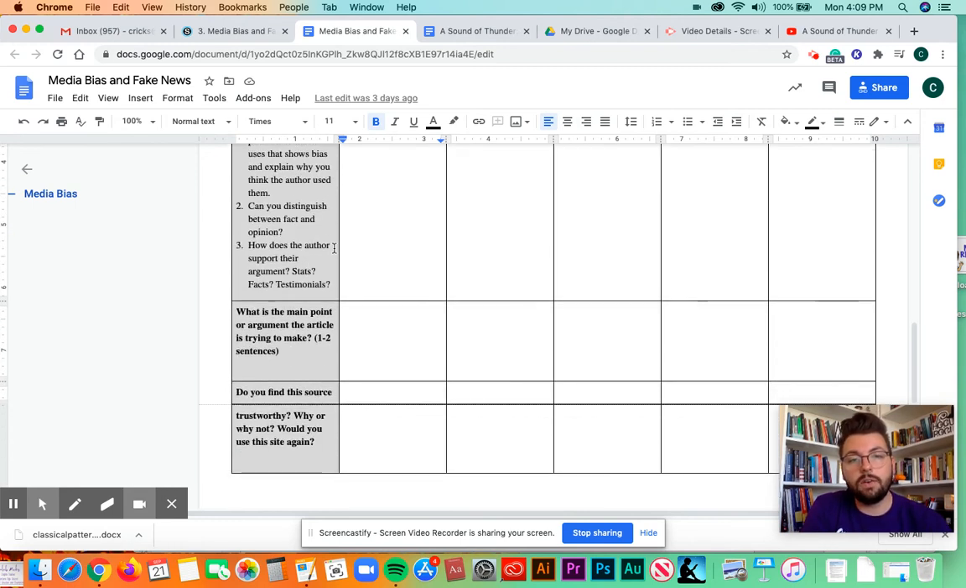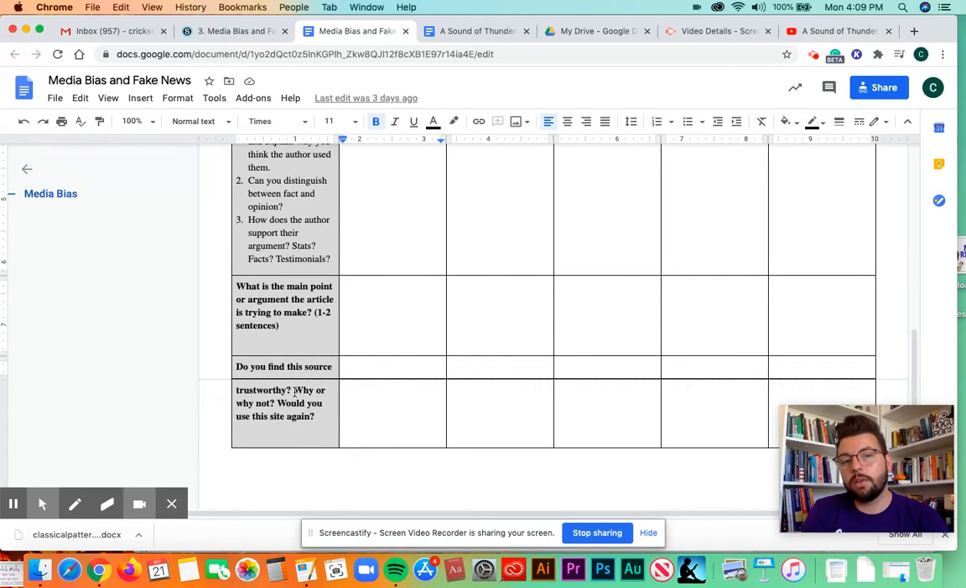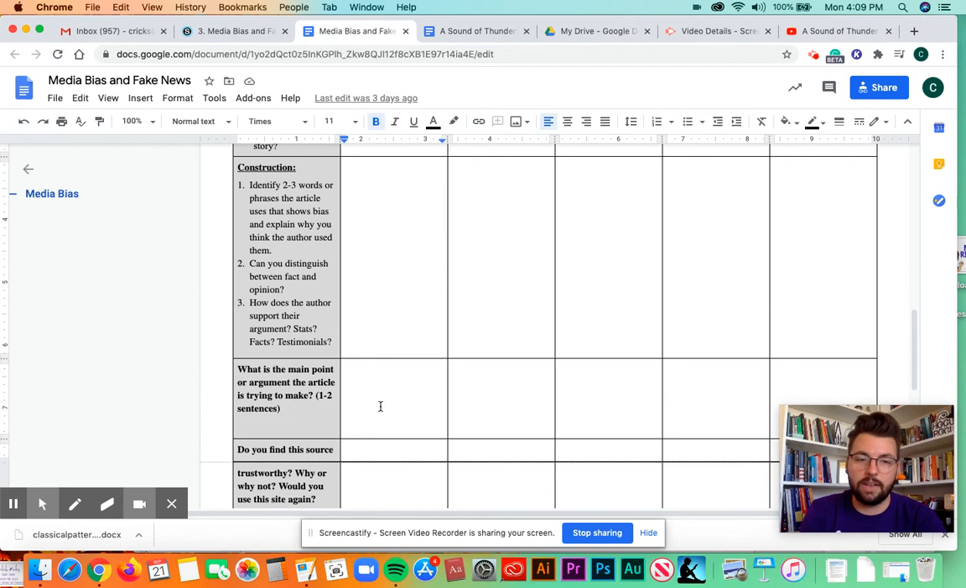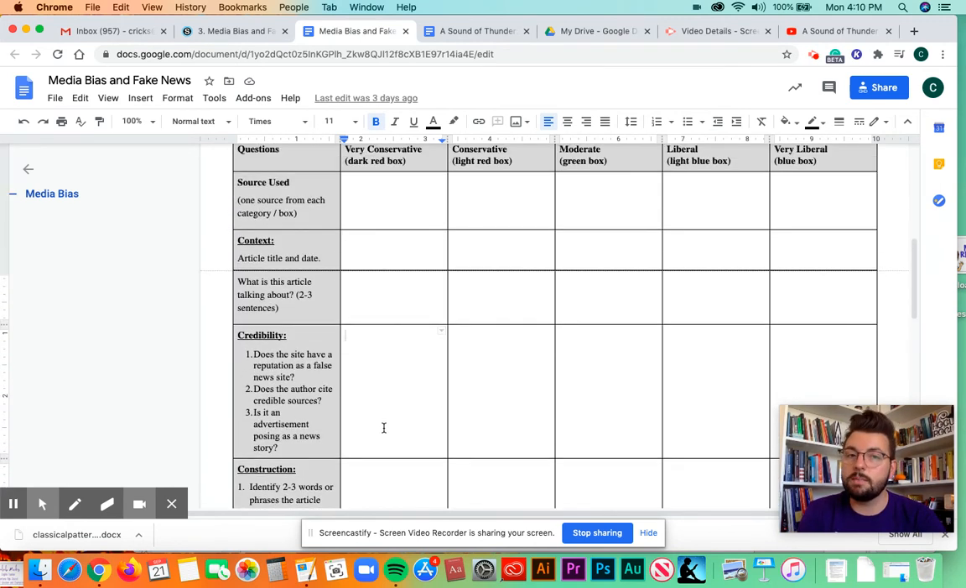Underneath that, what is the main argument or main point the article is trying to make, in 1 to 2 sentences. You should be doing these for each source. Although it's all the same story, you need to do these steps for each source because it's going to vary depending on the media source. Lastly, do you find this source trustworthy? Why or why not, would you use this site again? That question should be very familiar to you from the reliable or not activity that you did in the table. So this is very similar.